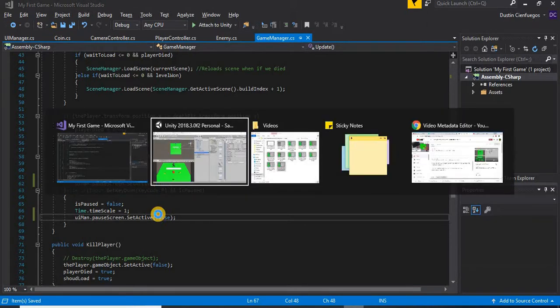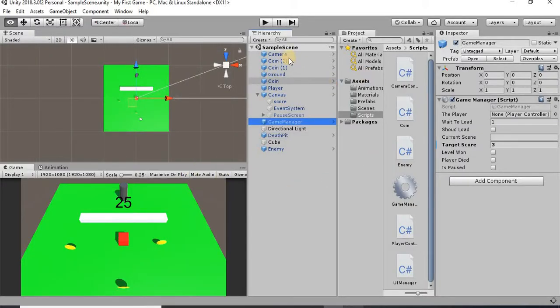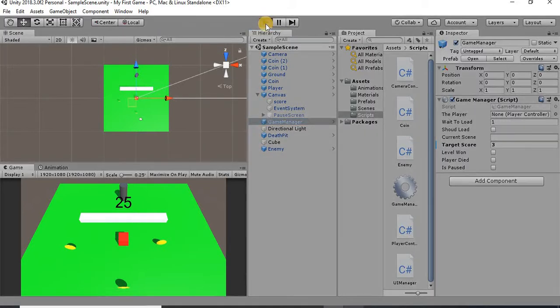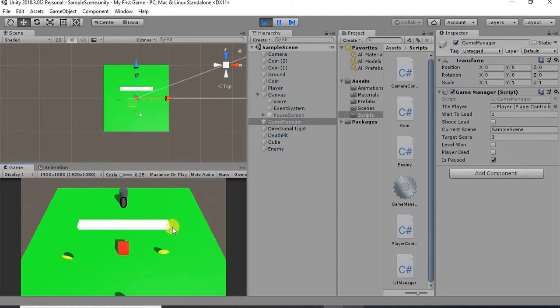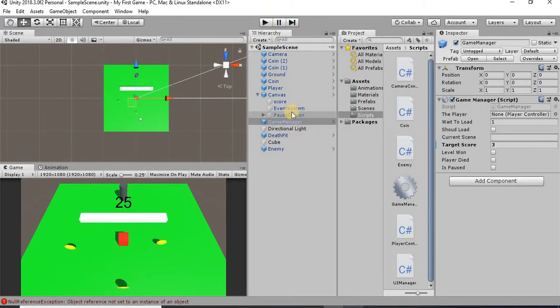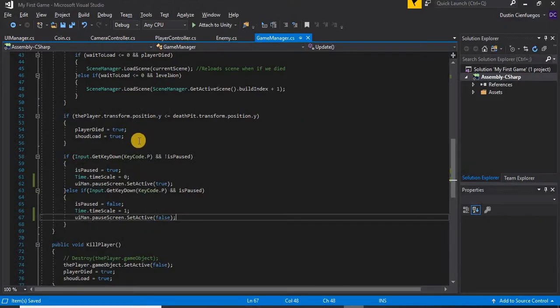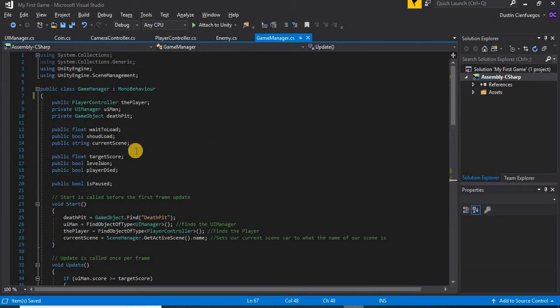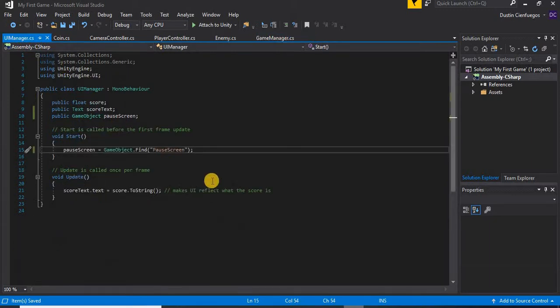And then we can save our script, go back into Unity, wait for it to compile, and hit play. And now when we pause our game, the coins will stop rotating but our pause screen will not pop up because it did not reference our pause screen. So let's just do it this way. Let's go up here into our UI manager. We can get rid of this because I don't want to do it that way.